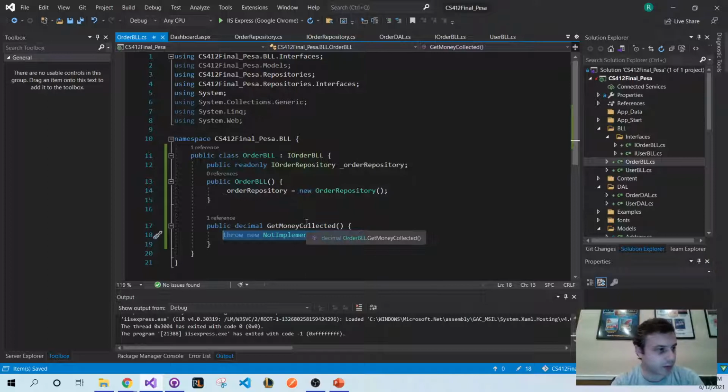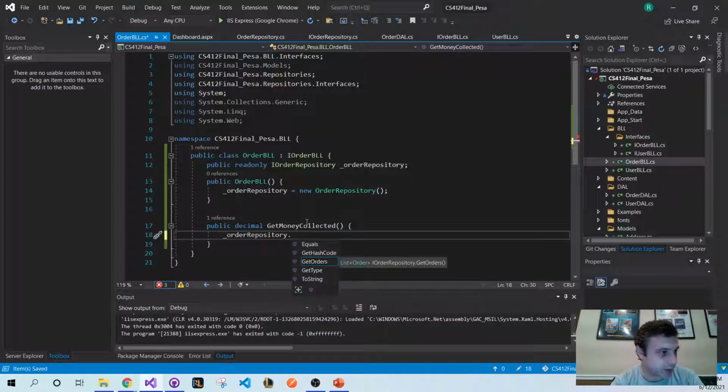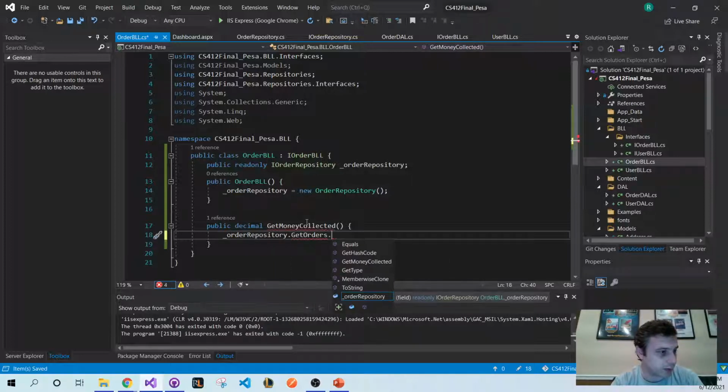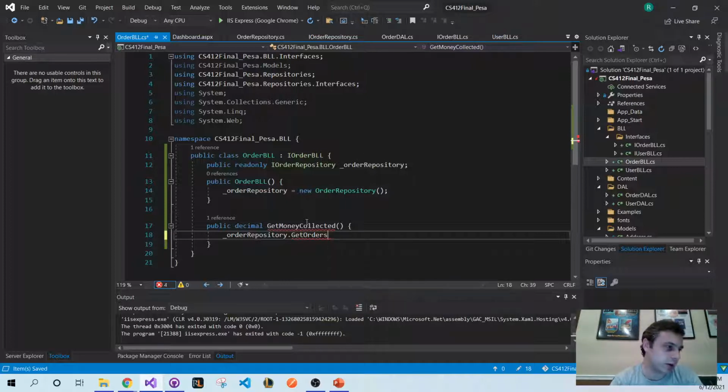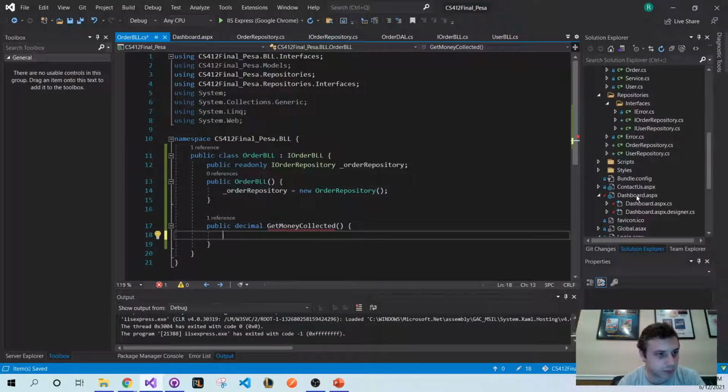And then the BLL will do orderRepository.GetOrders, and now it's just going to do some business logic to get that data. So you could use LINQ or you can use a for loop. It's like a one-liner with LINQ, but let me do both ways.